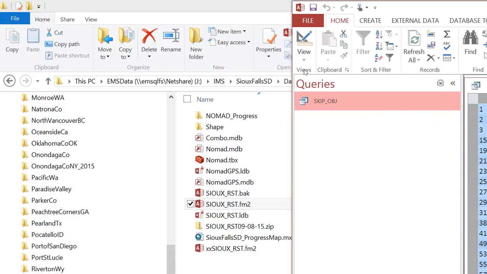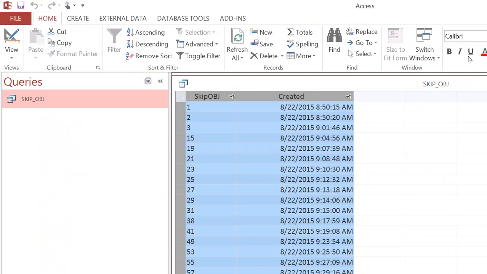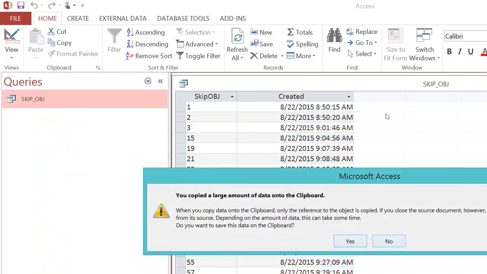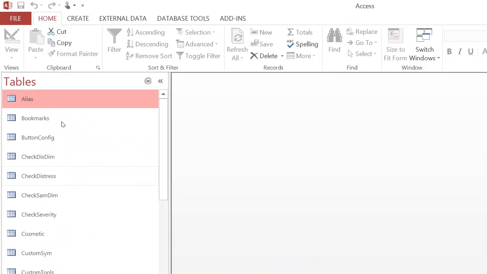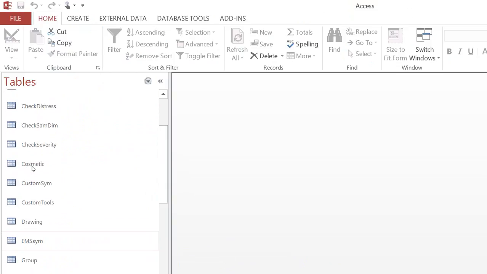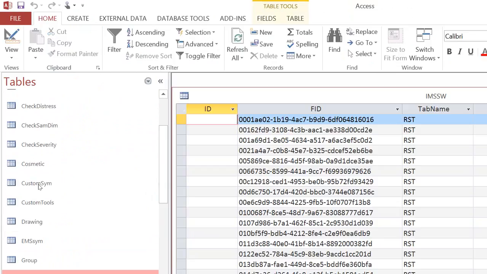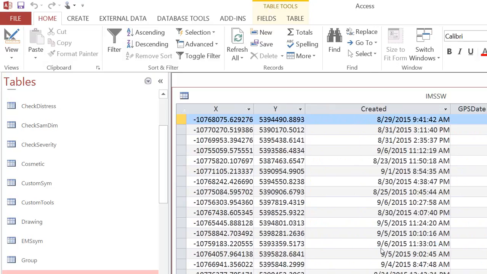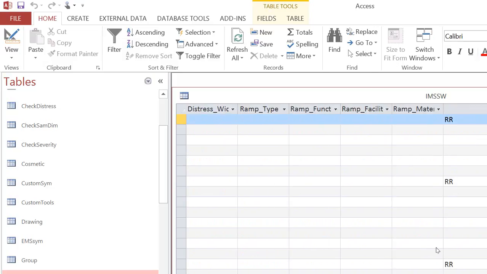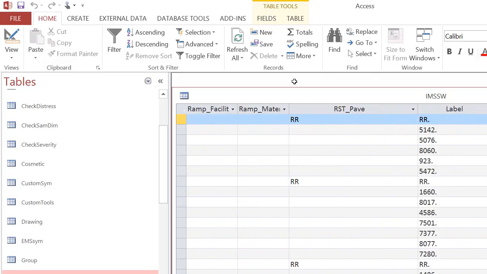Go back to the database in Access. I know you guys are not familiar with that much, but if we go down here and switch to our tables, these are all our supporting tables. For example, IMSSW is where all your notes, all the nodes and all the skips are being maintained, all the labels.